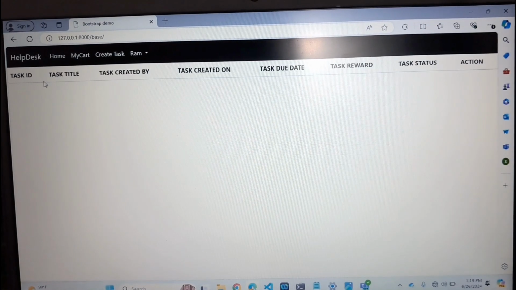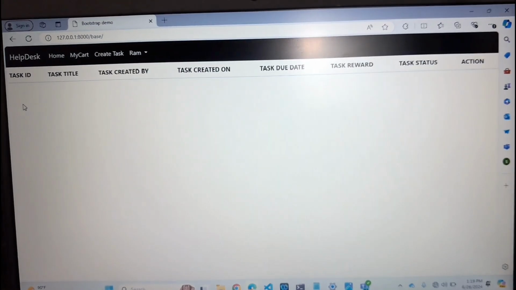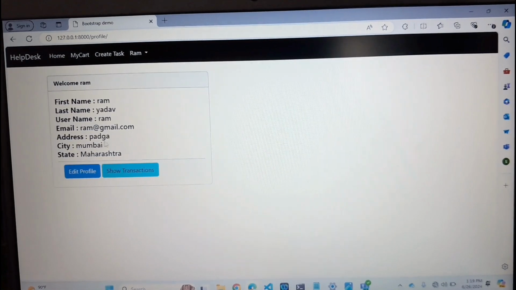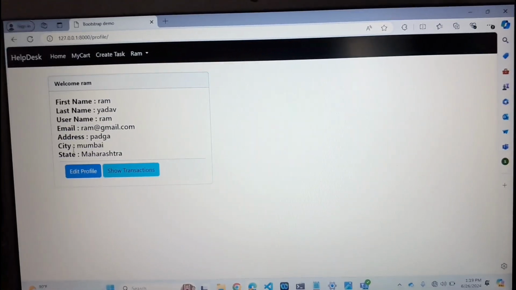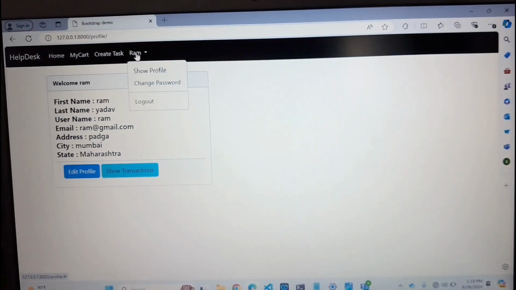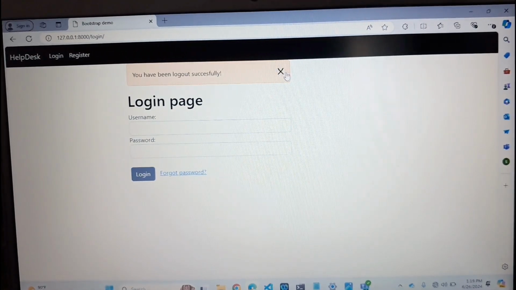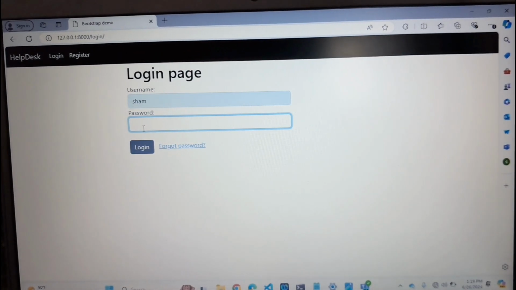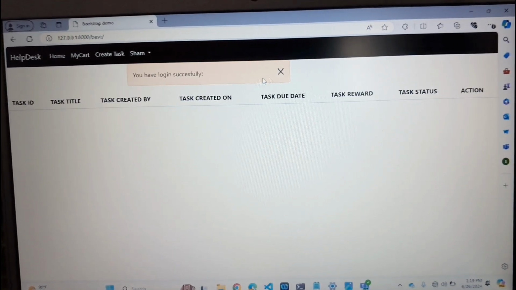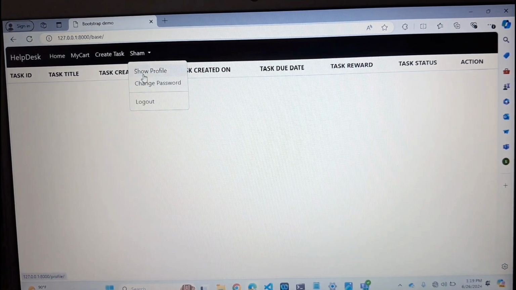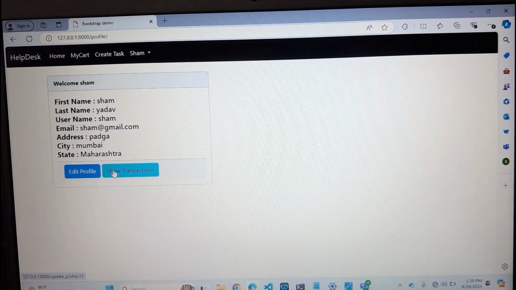So I have logged in, but right now I don't have any task here, because if you remember, I have deleted all the tasks. Okay. Then come here, show profile. These are the things we have, but that account holder and account balance is not showing here. Okay. So what you can do, simply log out. And if you log in with the Sham also, for that also, we are not getting those particular fields, account detail, account balance, and account holder. If you see here, we don't have it for this one also.